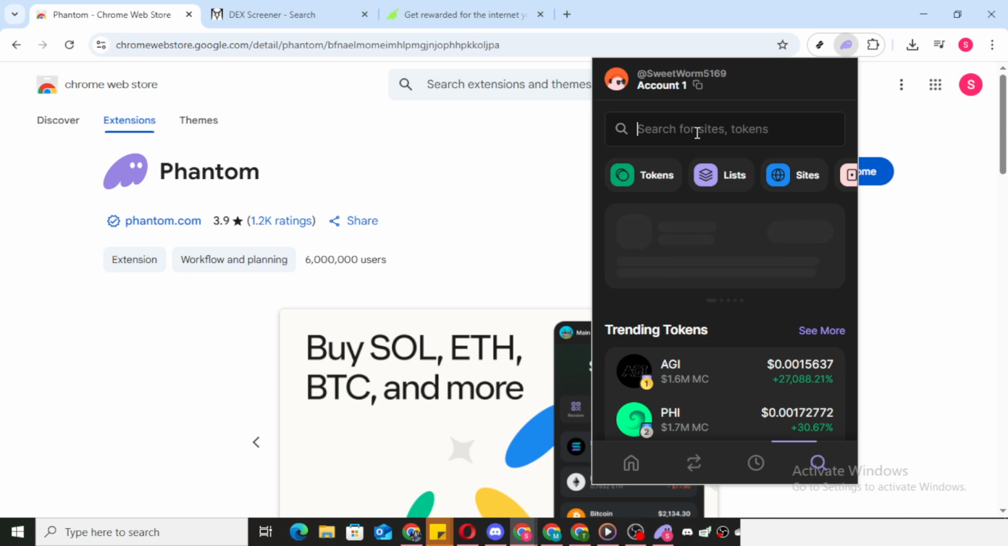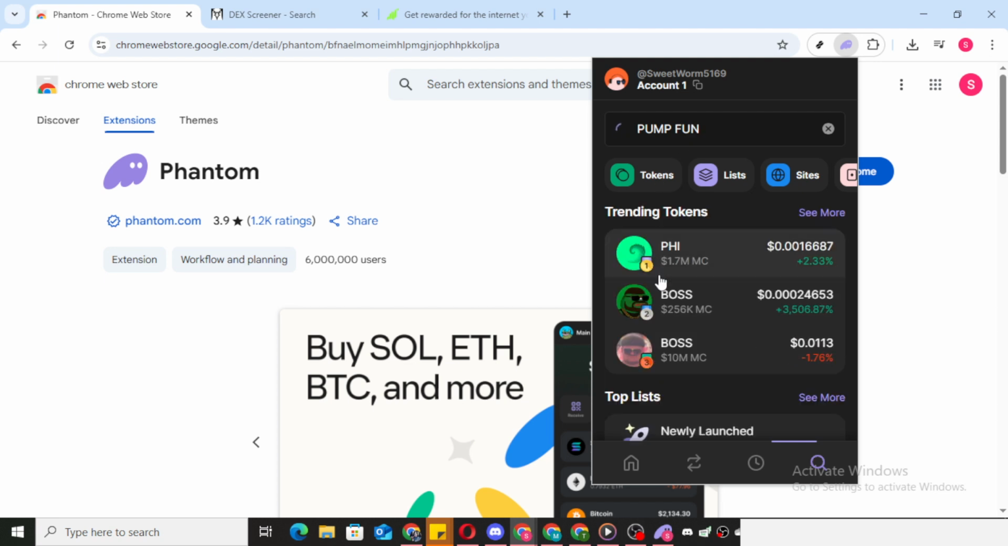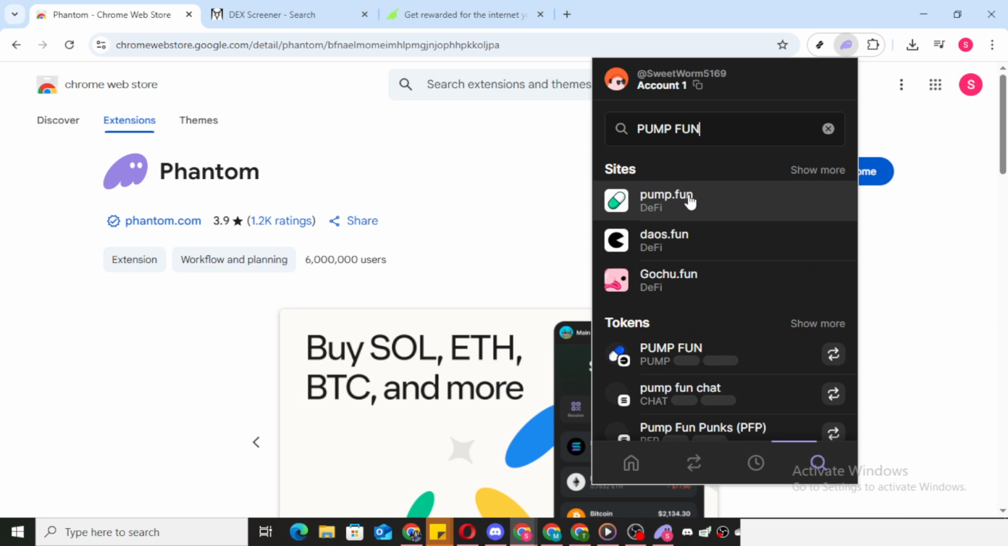In the search bar provided, carefully type pump.fun to pull up the exact website we're seeking. Make sure there are no typos, as this ensures we land on the accurate site for our needs. Once you've found it, click on the listing to proceed to the pump.fun main login page.